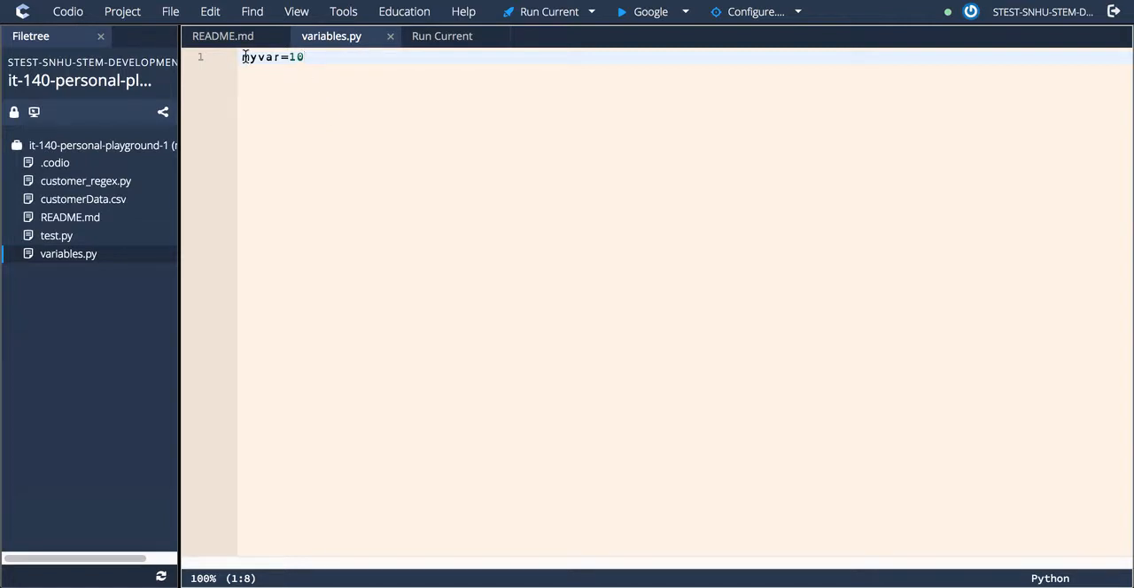Now, what I've told Python is, and I'll type it down here in a comment. Another basic building block of Python is a comment. A comment always starts with a pound. I'm going to say, what I've told Python is, the variable named myvar holds the value 10. That's exactly what this one line does in Python.